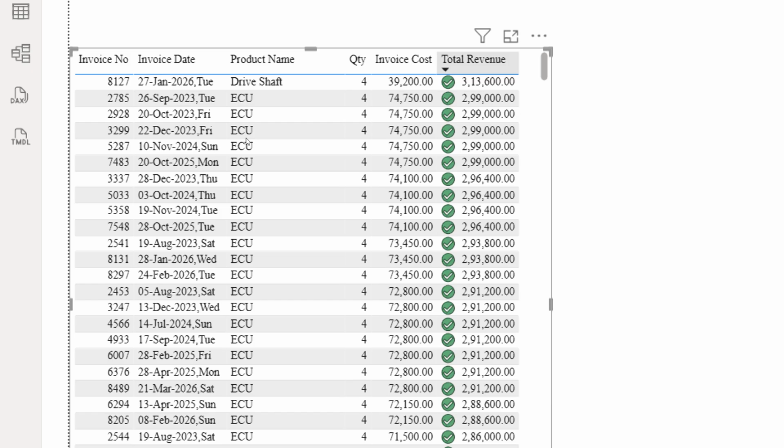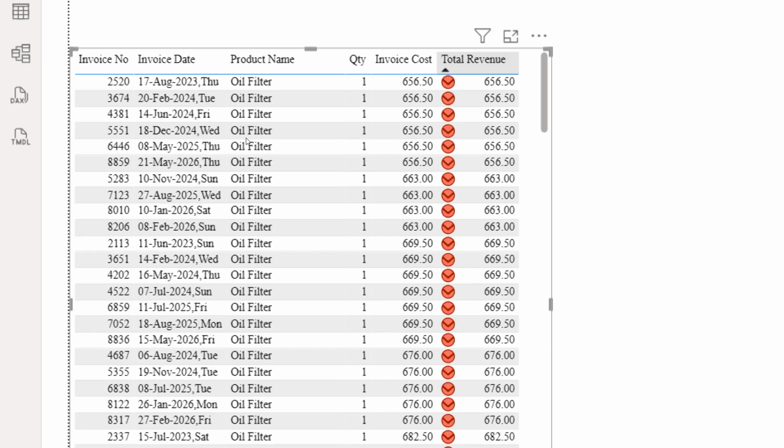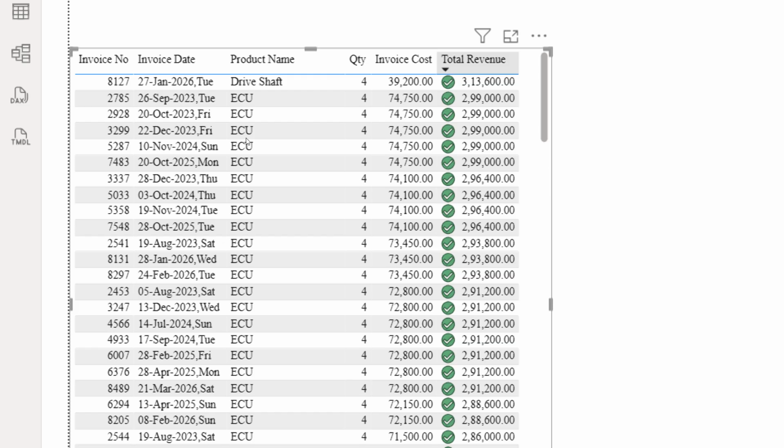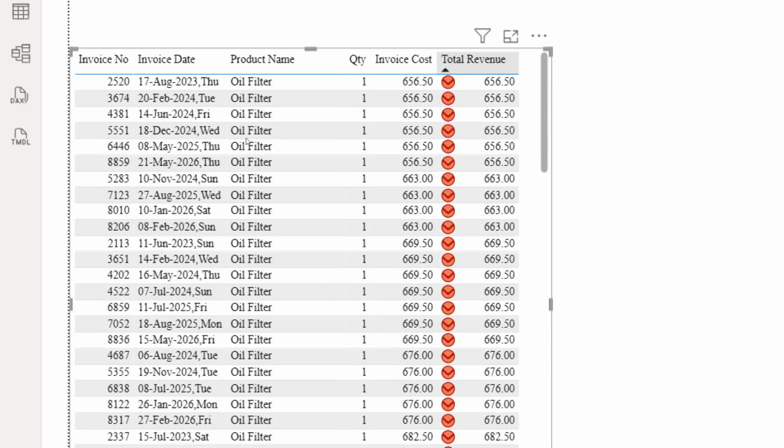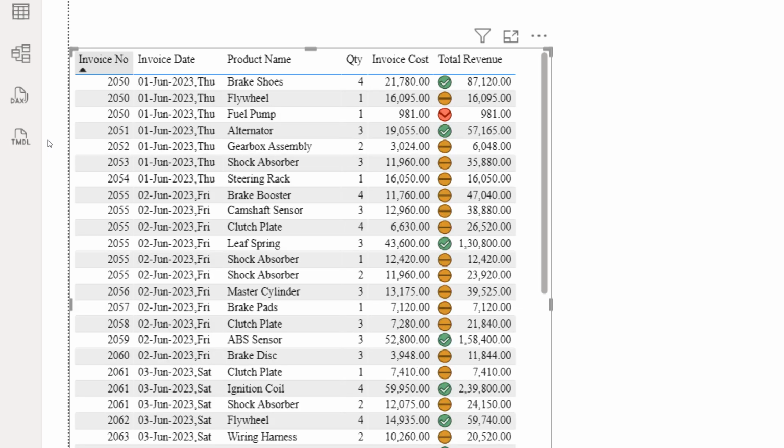To come back to the original, by default this table was sorted by the first column, invoice number. So I want it back. Click on the invoice number again, and it comes back to the original position. This is my original sorting order. Click on the invoice number because by default it was sorted by the first column.